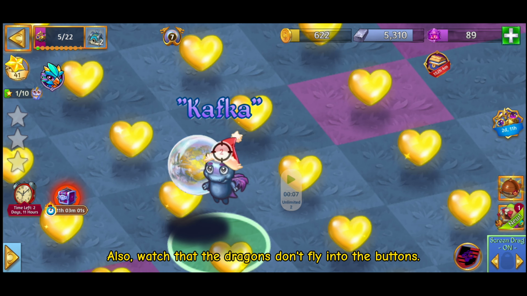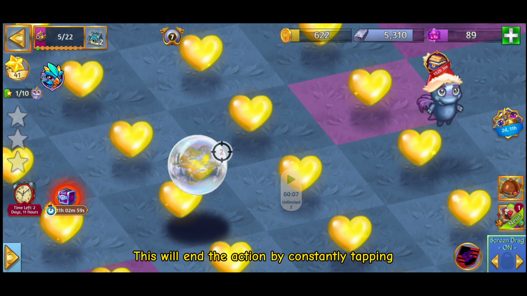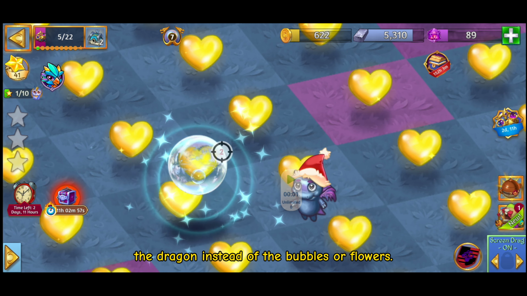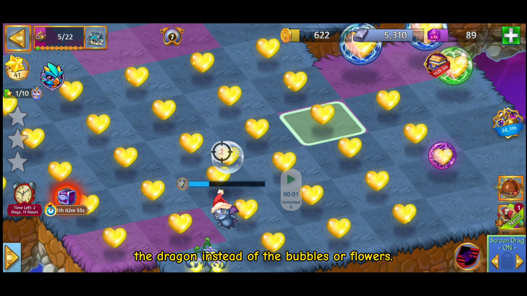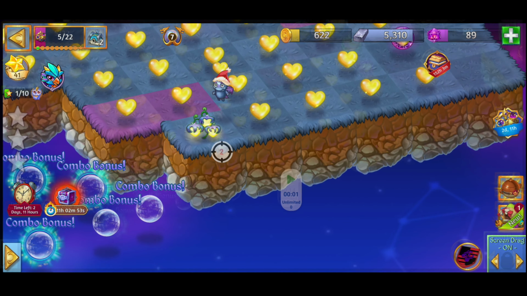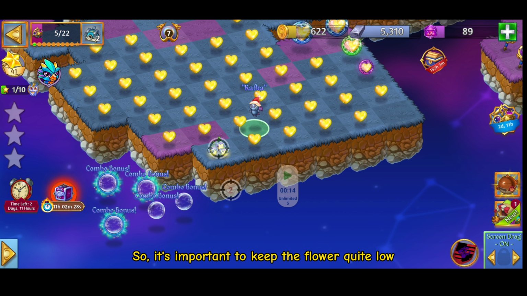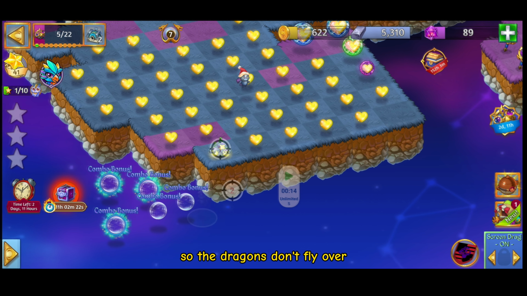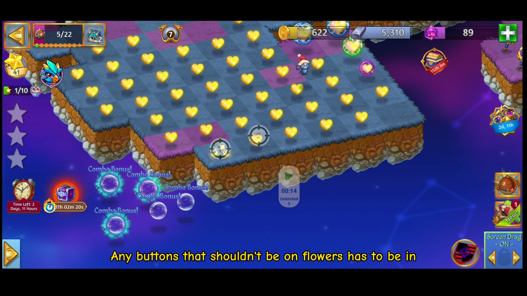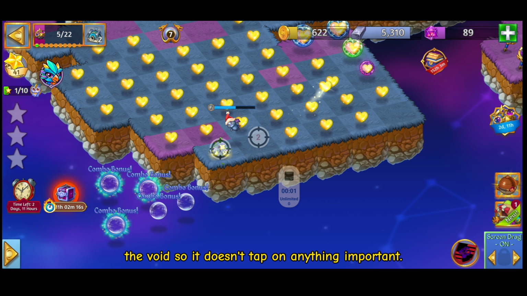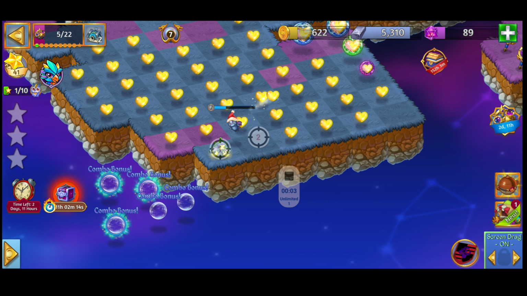Also, watch that the dragons don't fly into the buttons. This will end the action by constantly tapping the dragon instead of the bubbles, or flowers. So, it's important to keep the flower quite low so the dragons don't fly over like before. Any buttons that shouldn't be on flowers have to be in the void, so it doesn't tap on anything important.